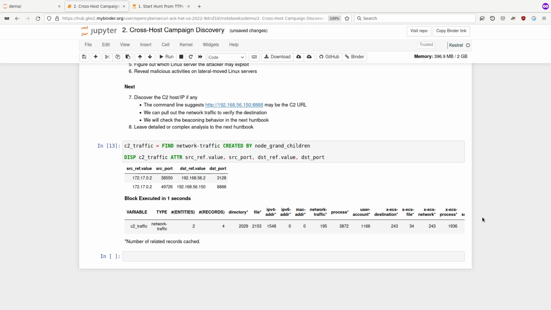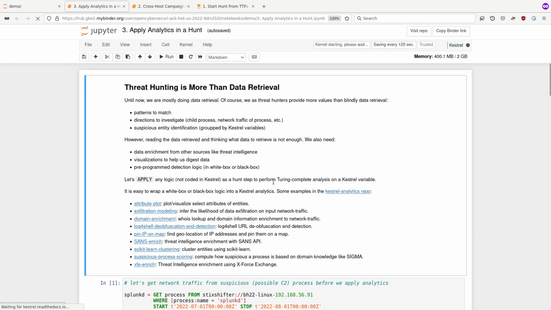Okay, now it's time for the third handbook, apply analytics. So we have done a lot of data retrieval. However, hunting is not only about data retrieval. We need to apply very complex logic, or even detection logic not written by us in a black box, to do some more complex reasoning. We also need to visualize data to help us digest what is happening. We also need to include threat intelligence and different types of information, such as domain name, geolocation, IP address, to help us reason about the campaign.